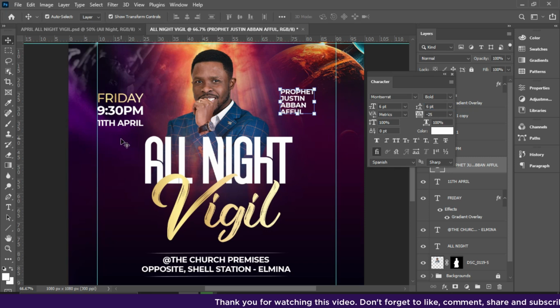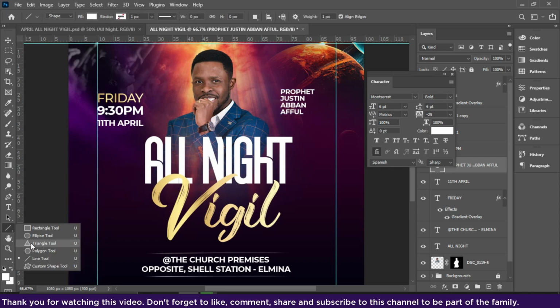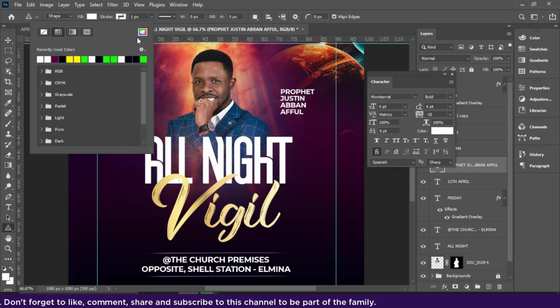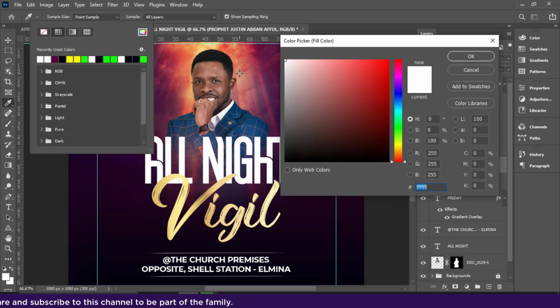What I did is to bring in a particular rectangle pointing in this direction. Select your shape tool, pick the rectangle, come and select the fill color, change the color of the shape by using this icon. Click this and pick this particular yellow color or the golden color, and then pick the yellow down here.